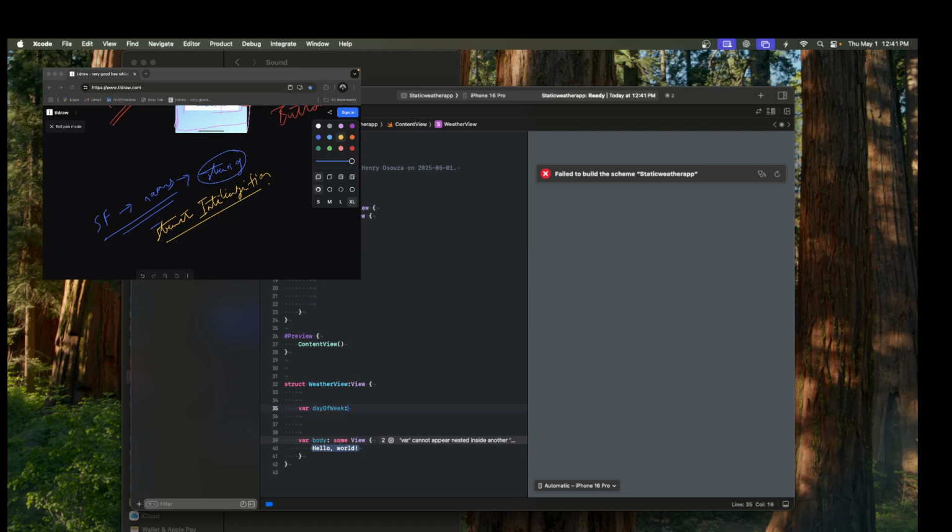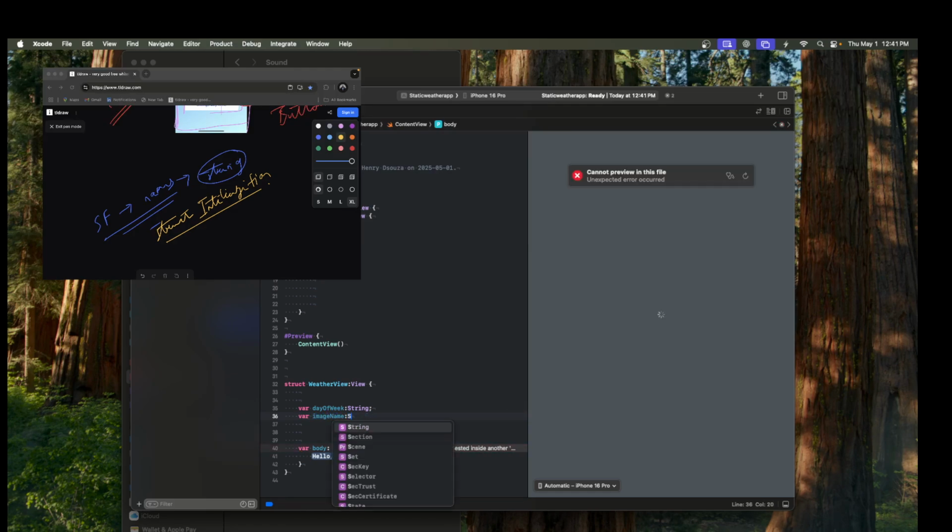Now remember, if you are not initializing, make sure that you are passing in the type name. Then the next thing is image name, right? The image name, that is my SF symbol name, that is a string as well. Now the next thing that I need to do is date, right? Temperature. This needs to be an int, right? Days of the week is basically which day.